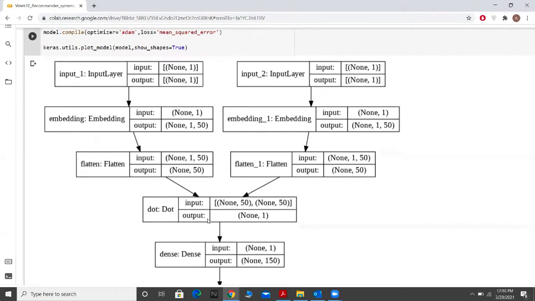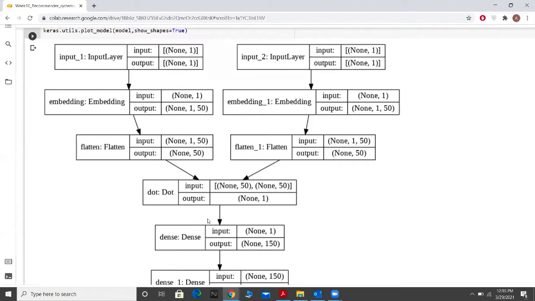So next, after the flattening, you see that we have done the dot product of the two vectors, that is the user and the movie, and then we get a single value. Up till here, that is till the dot layer, it is basically a simple collaborative filtering. What we have done in these particular layers is nothing but general matrix factorization.